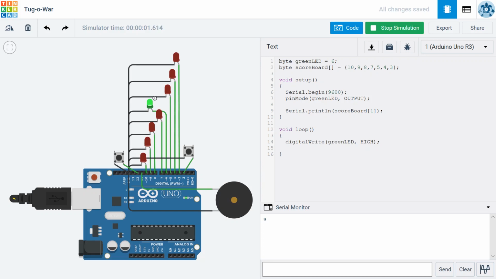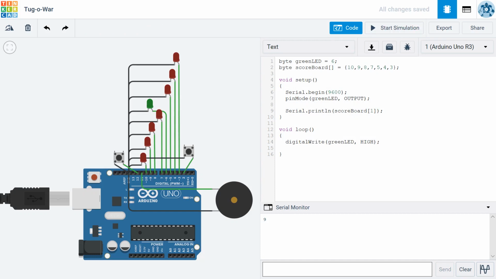So if I wanted to see the first item in the array, or the item with an index of 0, I'd have to put a 0 right here. To do that, I first have to stop the simulation, and then click right here, replace it with a 0, and then I'll run it again.